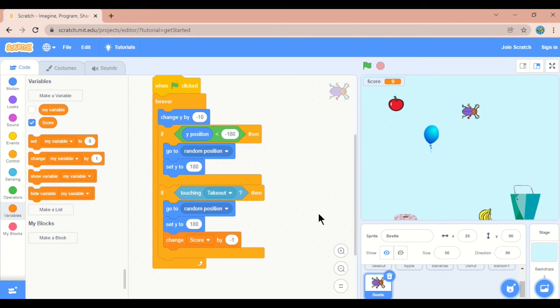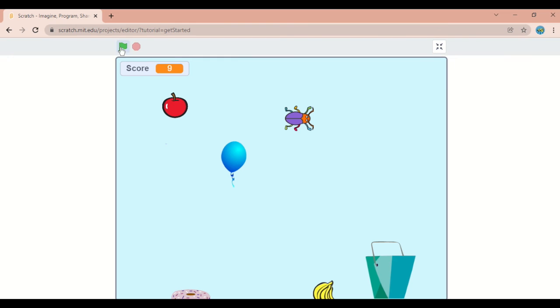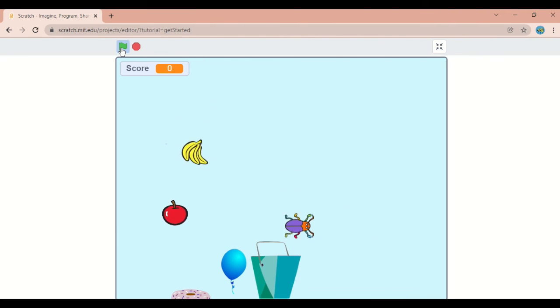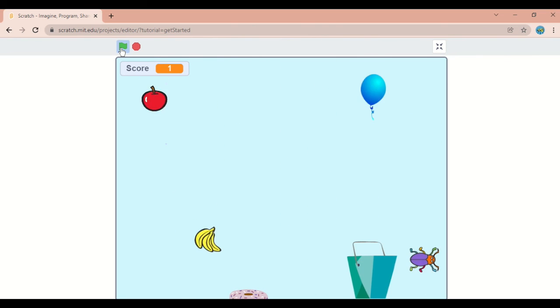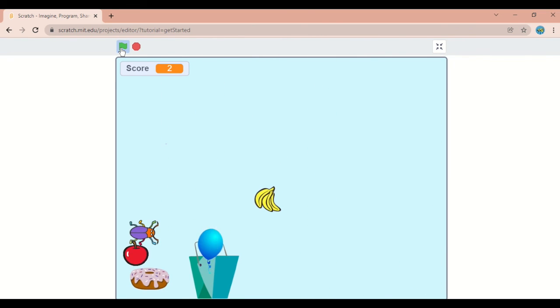Our program is finished. Now let us run this game and see what happens. I'm going to make it full screen to check. When I click the flag, I'm clicking on this flag. At the same time, I'm controlling this catcher by using the left and right arrow keys on my keyboard. Okay, so I'm going to click flag. Oh, if I catch this balloon, my points will be reduced.